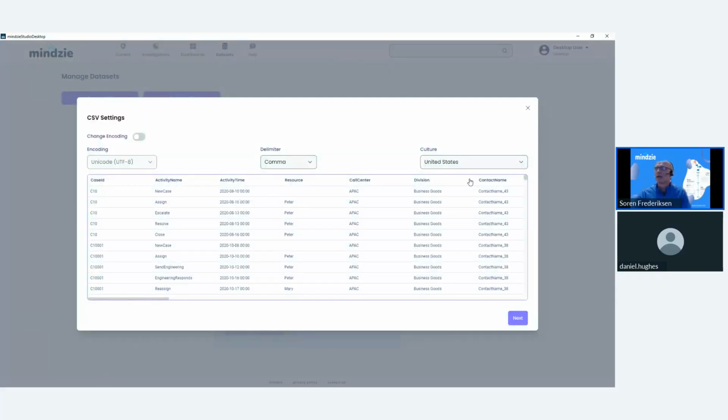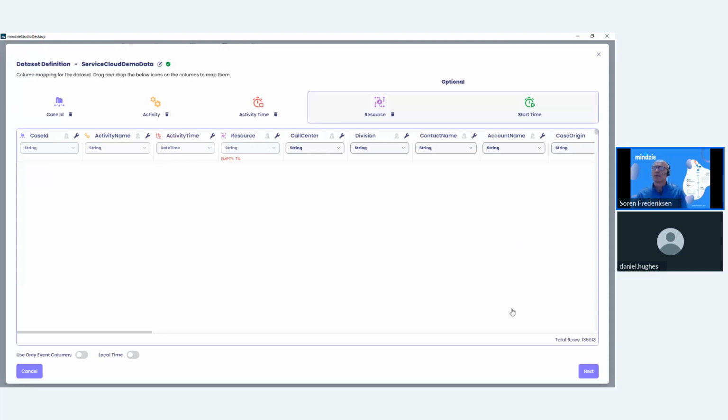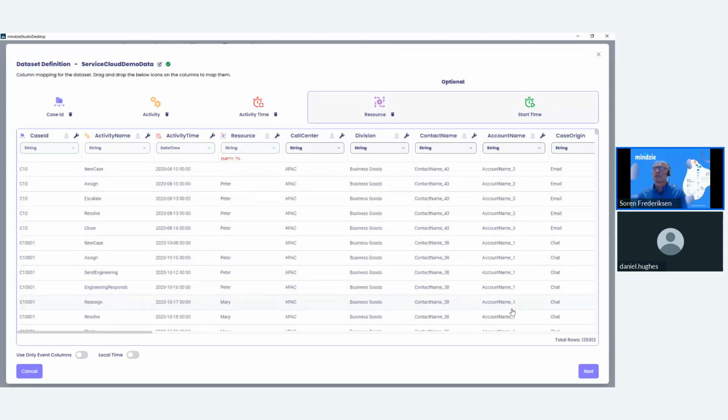Right, I am from Denmark, so I would have to select Danish because of some of the currencies and the decimal points. But other than that, there's not a lot you have to answer when you load up your data. You will get to this screen, and people that know process mining are probably familiar with it. If you're not, there's really only three things we need to ask you to get started with process mining. It's the case ID, activity, and activity time.